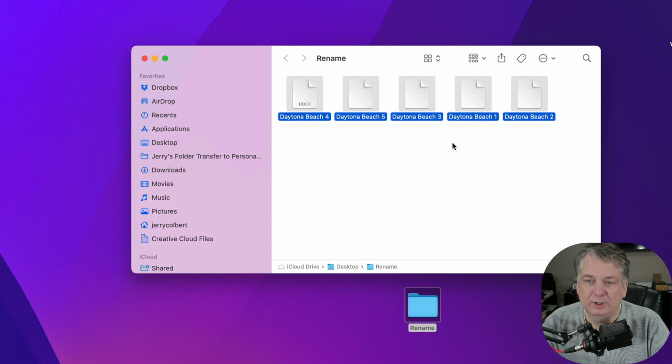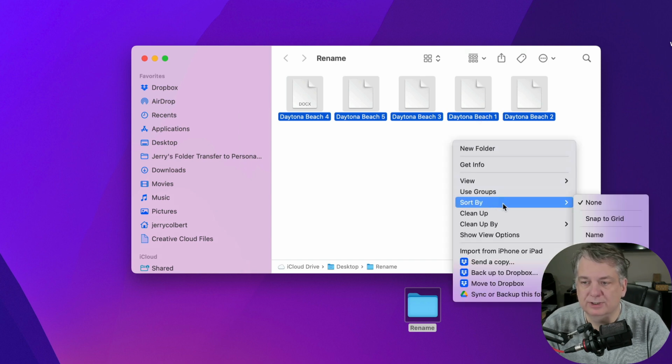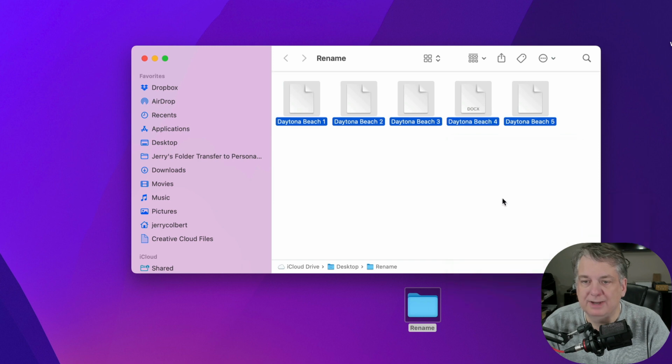Now, you're like, but it's not in order. Well, that's simple. You can just go ahead and hit Sort By and hit Name, and there you go. It's all in order there for you.